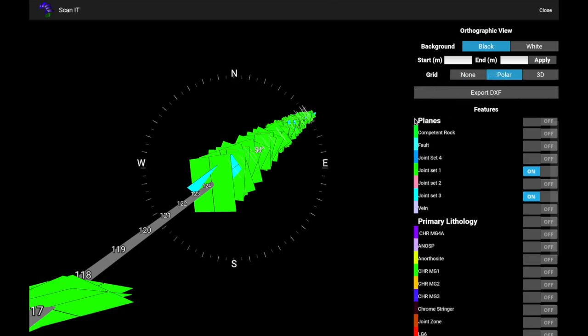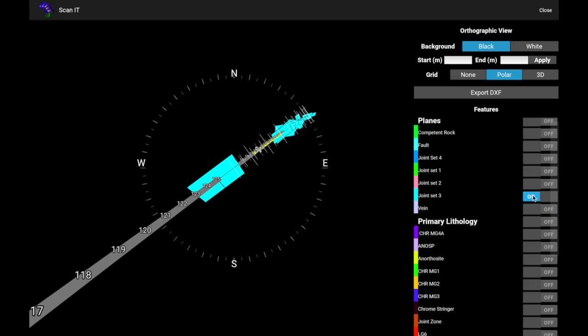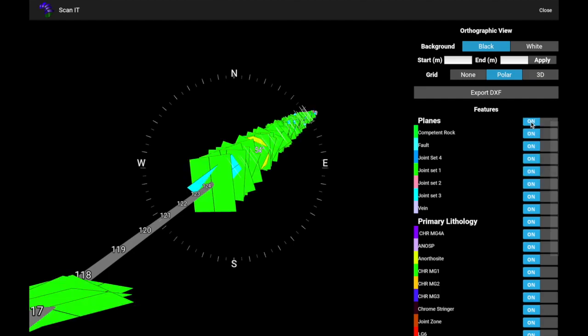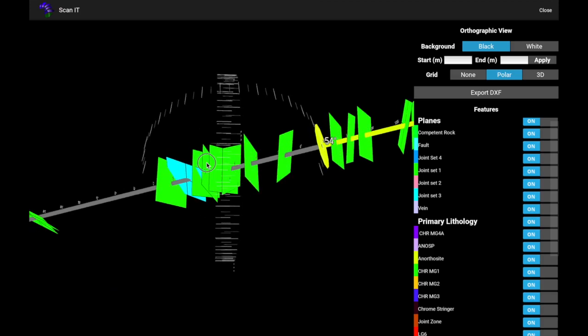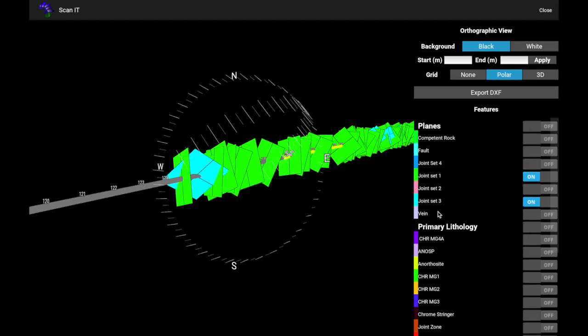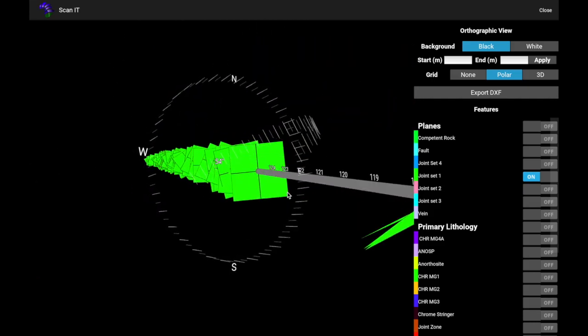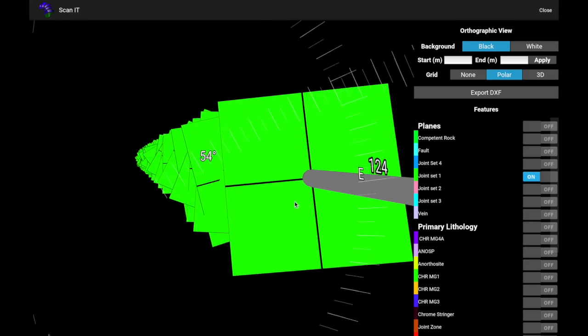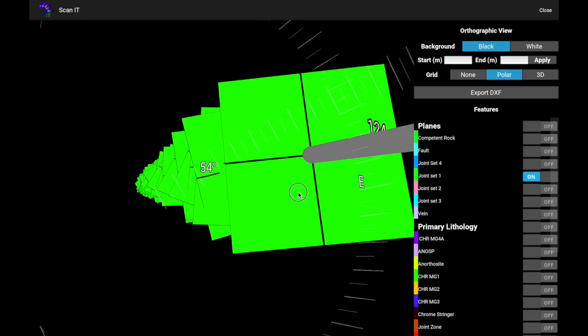Below the orthographic display options, we can see a list of our captured structural and primary lithological features. We can select some features of interest by clicking on the slide bar on the right-hand side of each feature. By clicking the slide bar in line with the headings, we'll turn on all features. We can immediately see that planar features are displayed as a square plane, with line indicators highlighting the strike and dip of each feature.